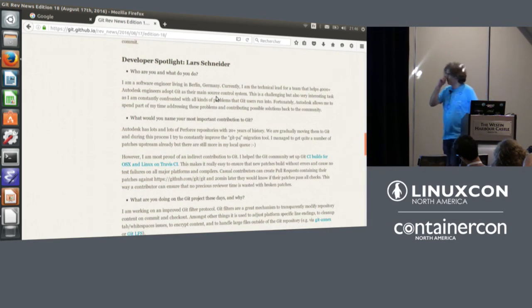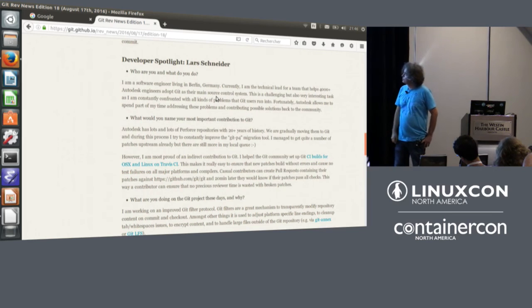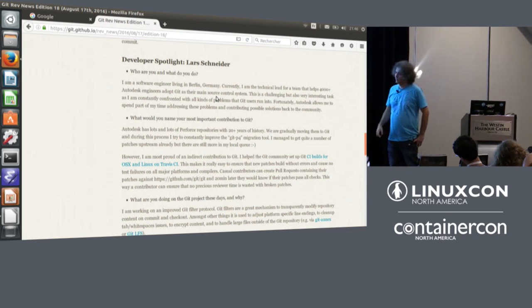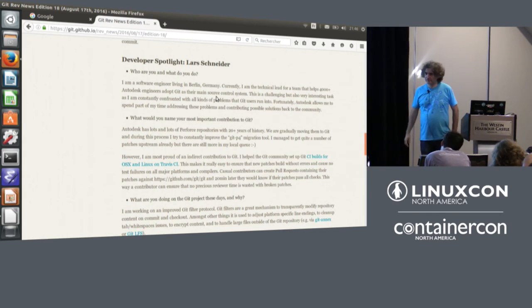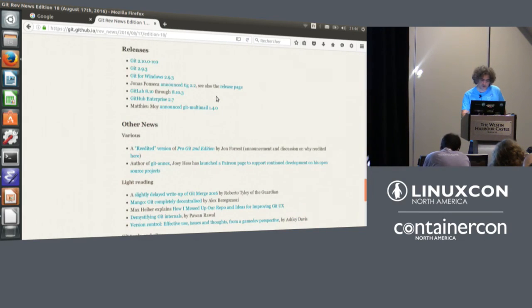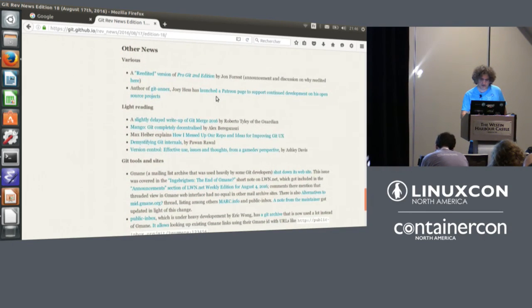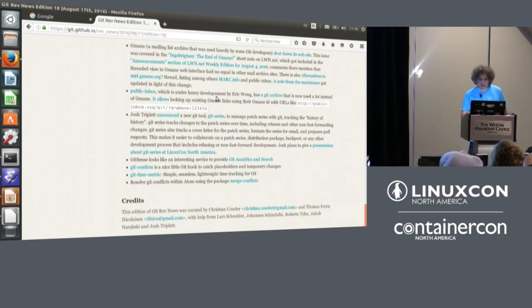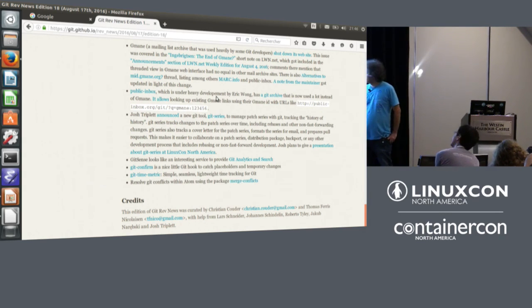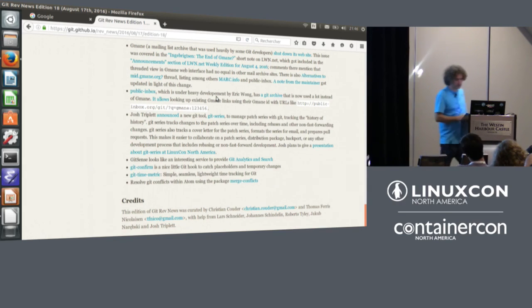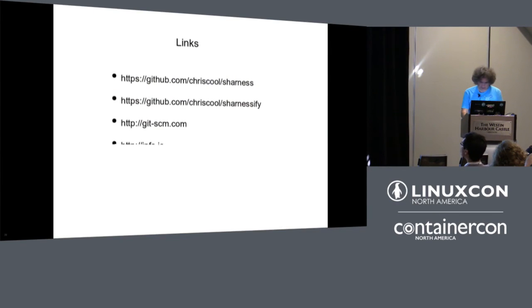For example, this is one guy working for Autodesk to improve Git LFS on the Git side, and other clean and smudge filters. For those of you who saw Tim's presentation this morning, if you are interested. There is also news about releases and tools and many other things. I'm doing this with Thomas Ferris Nicolaisen and with help from people from the Git development community. And that's pretty much it.